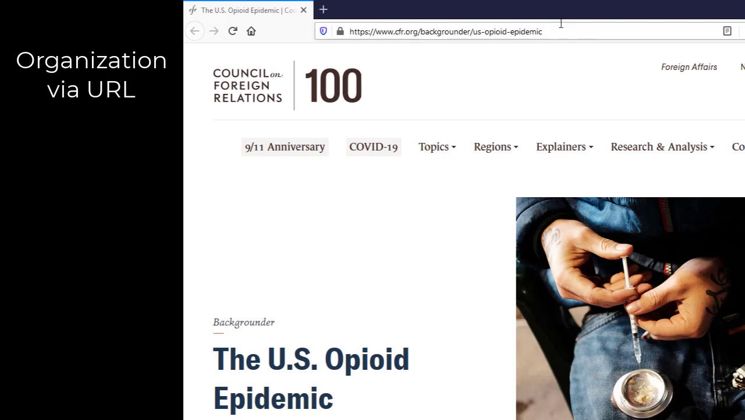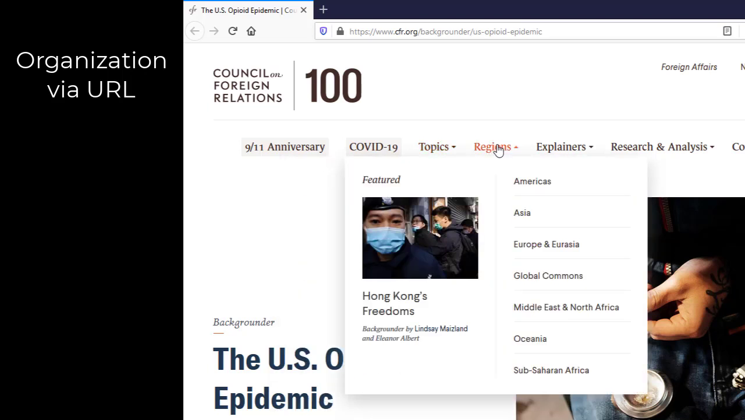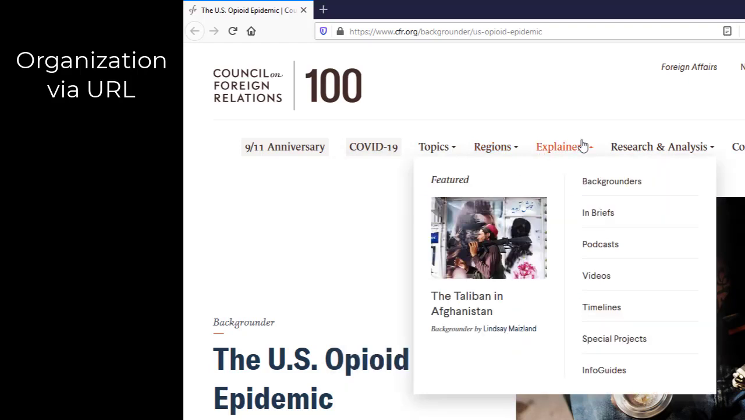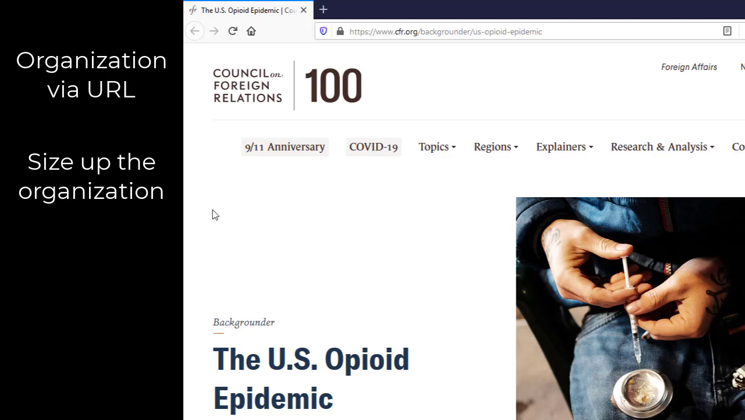Often you're going to see that in the URL address. This is from www.cfr.org, Council on Foreign Relations. .orgs are often pretty reliable. That means it's an organization. And in this case, I can see that there's different topics about different regions, different explainers, research and analysis. So this looks like a full-blown organization that is probably doing research, aggregation of data on multiple fronts.